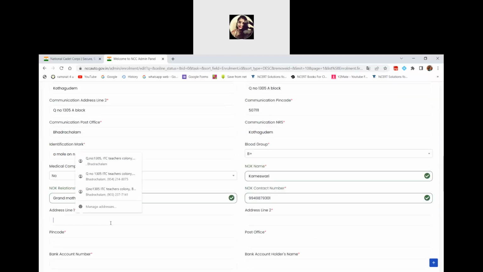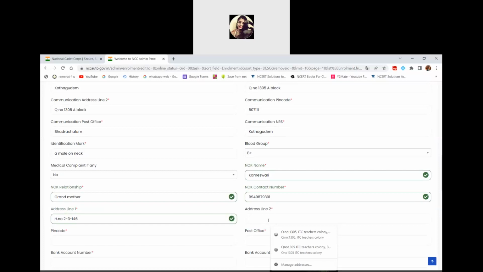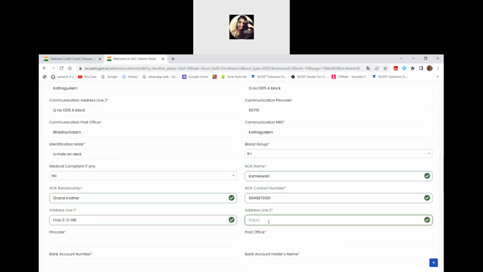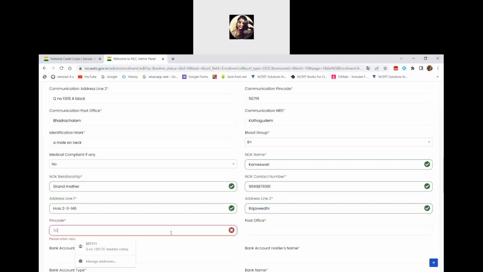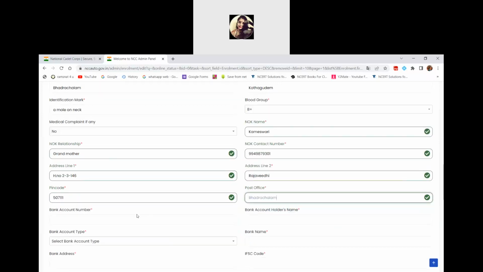And their address. Again, here we have to mention their address, house number, and address lane 2, and the pin code, post office. These are all the details of the relative or neighbor of the cadet.